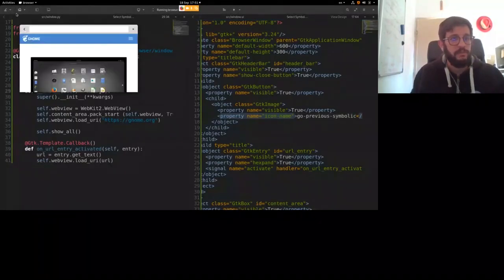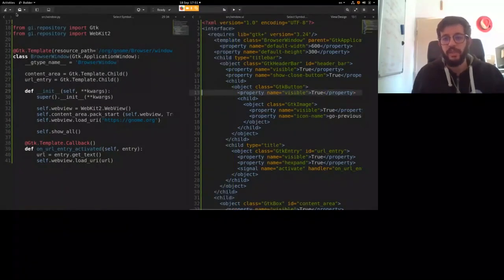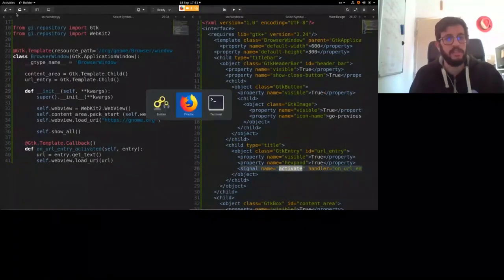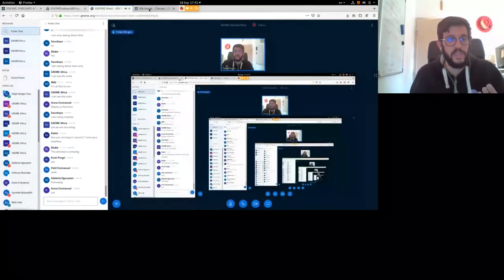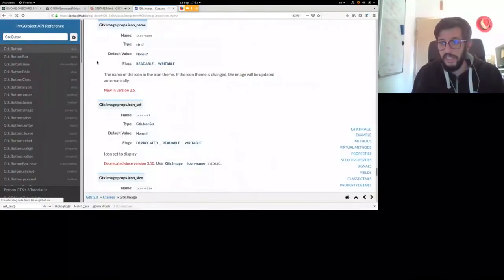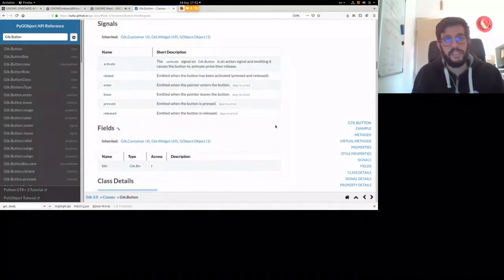Of course, when I click, nothing happens. So let's connect this button. The button has a signal. The same way the GTK entry we saw before has a signal called activate when you press enter, the button must have another signal that triggers when I do some action on it. So let me check GTK button and see what signals it has. It has the activate signal, the clicked signal, and then there's enter and leave, for when the pointer enters the button. You see here it is deprecated, so we shouldn't be using it in new code. So we are going to ignore it.